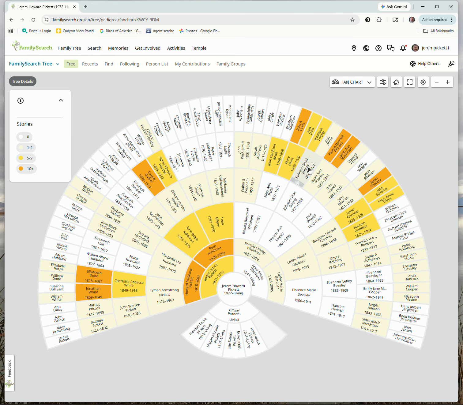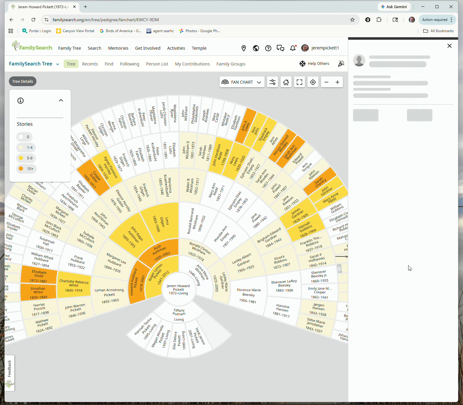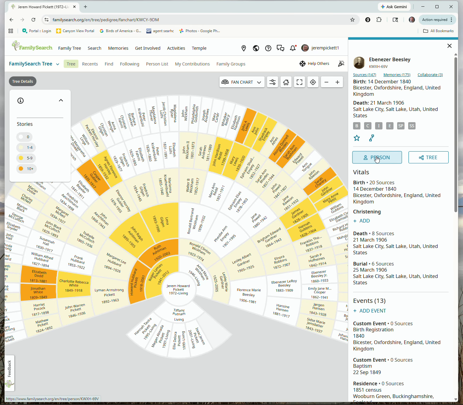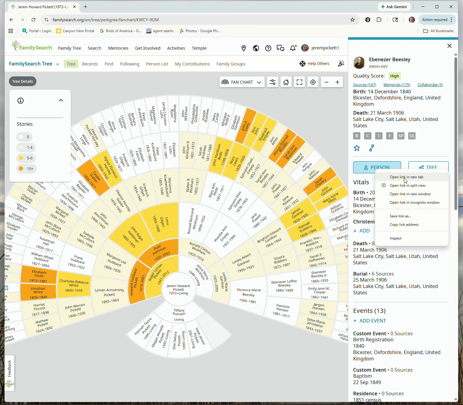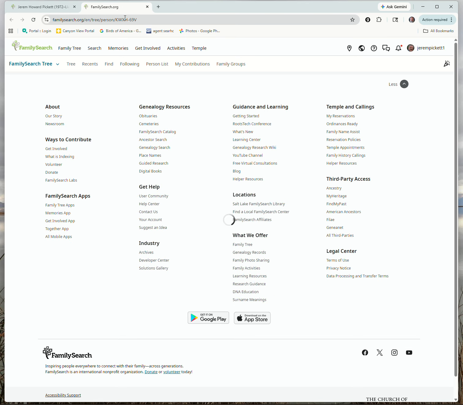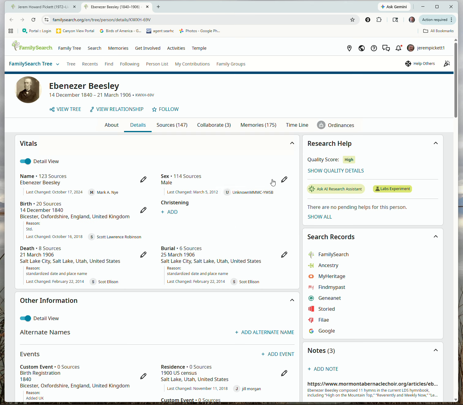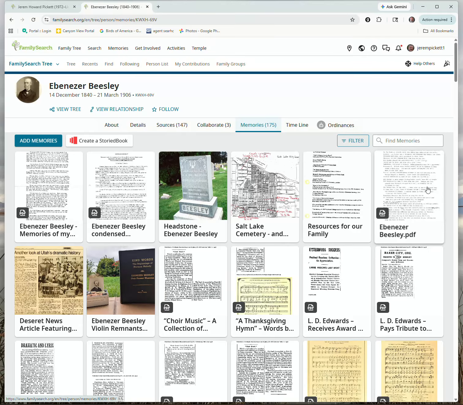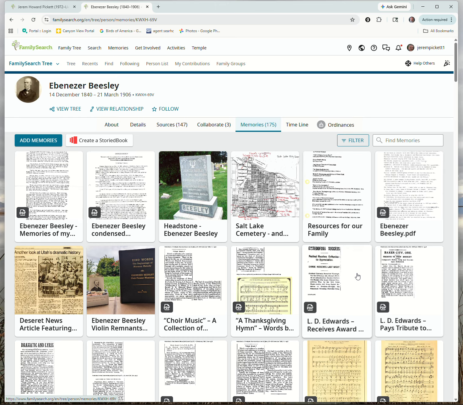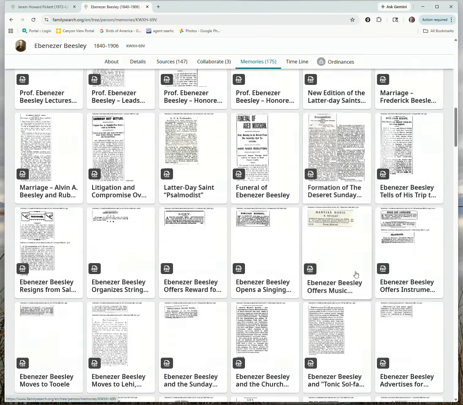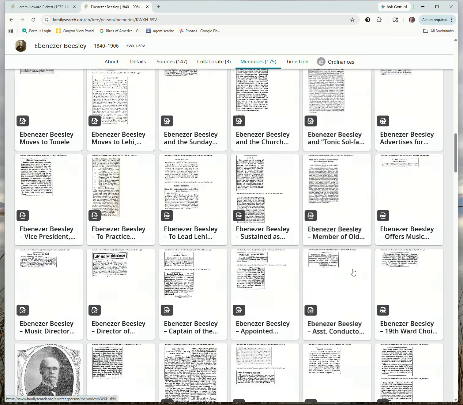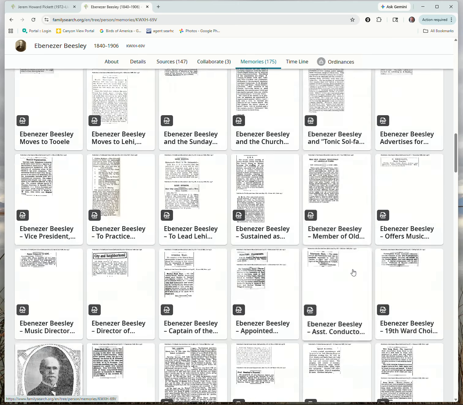So once I've taken a look, I can basically click on any of these and look at what stories they have. This is one of my favorites, Ebenezer Beasley. If I right click on person and then open it in a new tab, I won't lose my place there. Basically, once you get to the person, you can click on memories here, and it will pull up all the scanned and typed out stories and documents and pictures from his life. For him, it looks like a lot of newspaper articles.